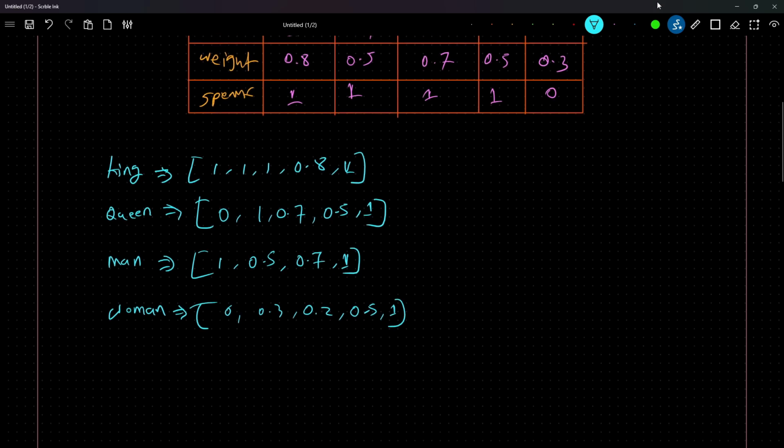Now let's take one 2D dimension and plot these vectors and try to understand what will happen. So let's say here I will take one 2-dimensional space. This is my x and this is my y. If you plot all the vectors here, you will see king and queen will appear similar. So let's say this is my king and this is my queen.